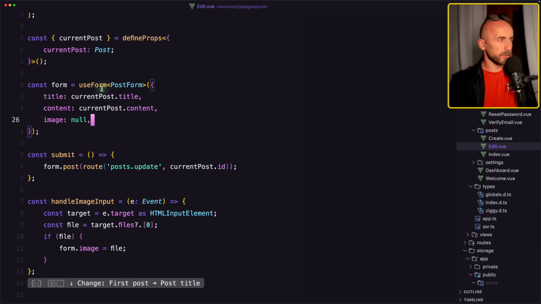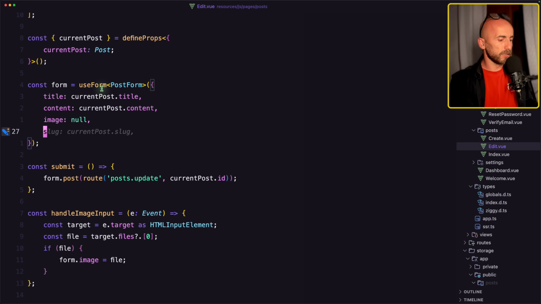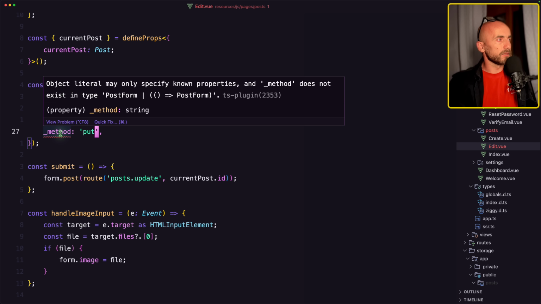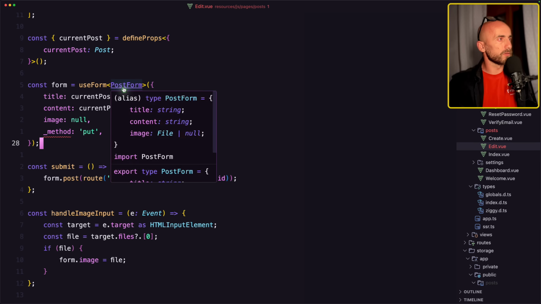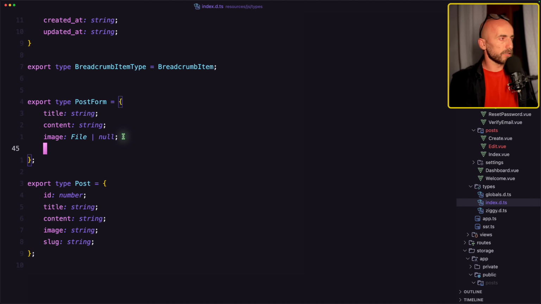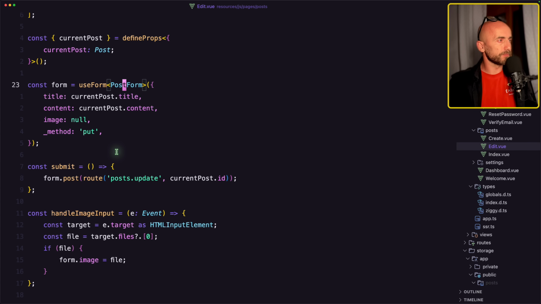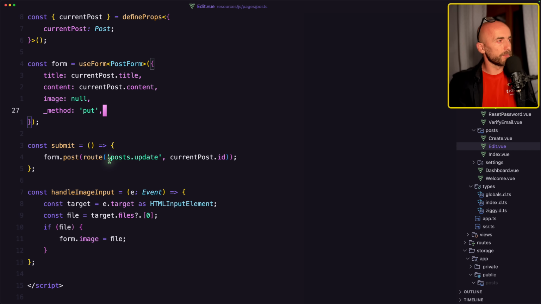So what I want is I'm going to add the underscore method to be put here, and yeah, we have an underline because the underscore method string is not in our post form. So let's add this method question mark, because this is going to be optional. We are going to add this only on the edit. So now we are okay.